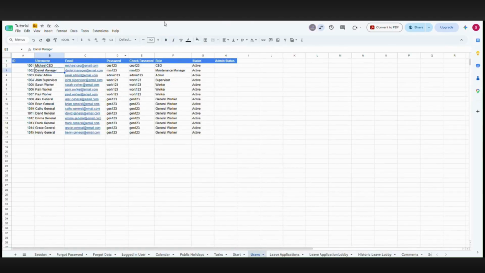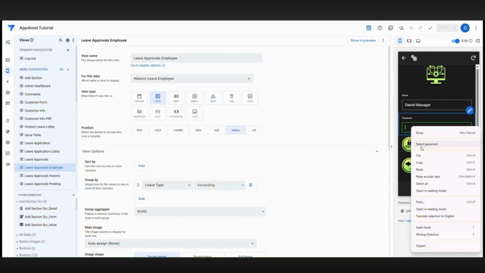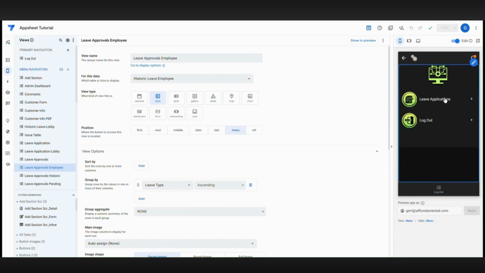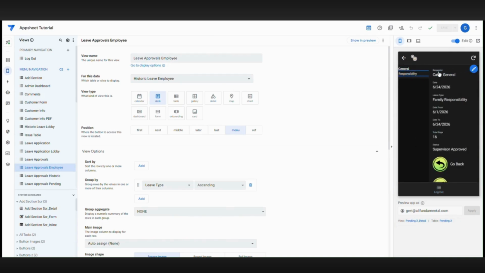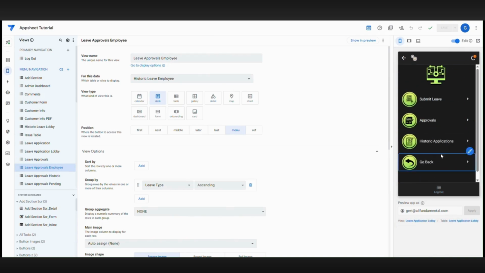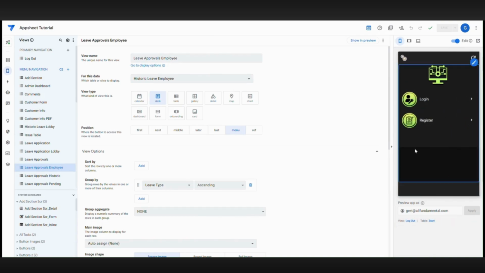For the next step, we need to log out and then log in as a manager. Let's copy the name from the users table. Then the password, and then we log in. Now that we are logged in as a manager, we will only see the applications that were approved by the supervisor. Let's approve again.